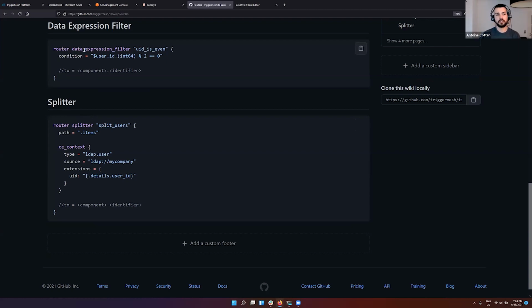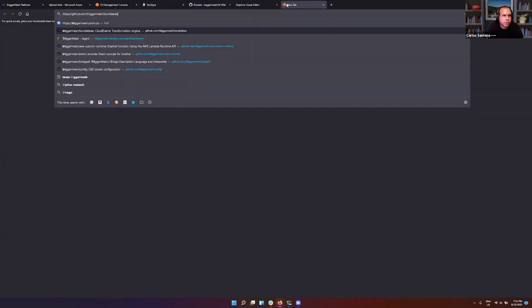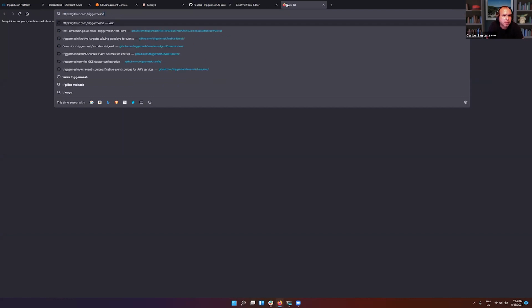So we do have a data expression filter actual object in Kubernetes, and it will also be using a controller and an adapter that we build ourselves. And I do believe this one is actually open source. So it will be a TriggerMesh pod implementing an adapter.